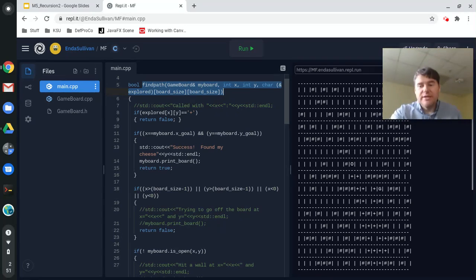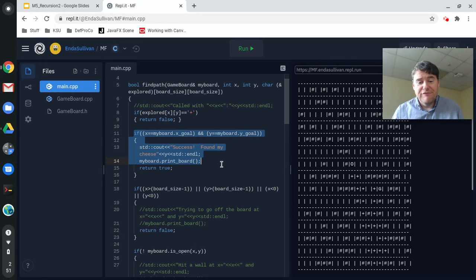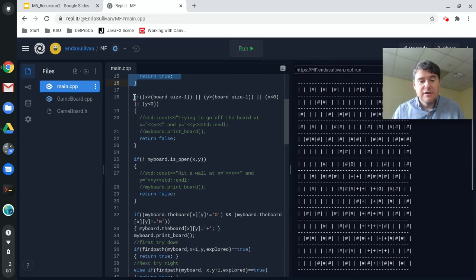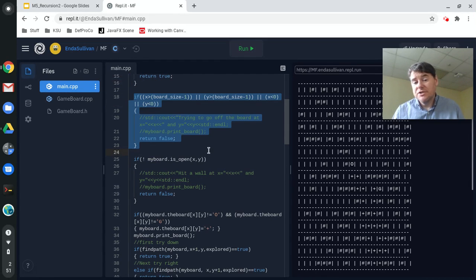And so the way that that works is you start off and you say, have you already been here? And if you have, you return false. And we know that because of these plus marks that I'm putting everywhere that I walk. If I have found the cheese, then return true. So that's the condition where you win. If you have tried to go off the edge of the board, so you've tried to go off here, here, here, or here, then return false because you know it's not past the edge of the board.